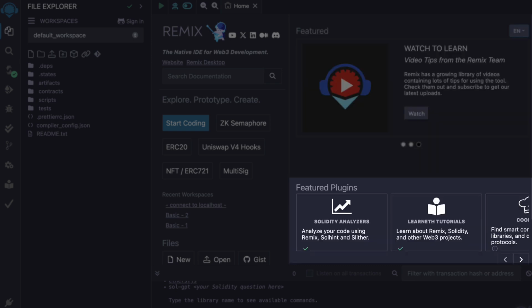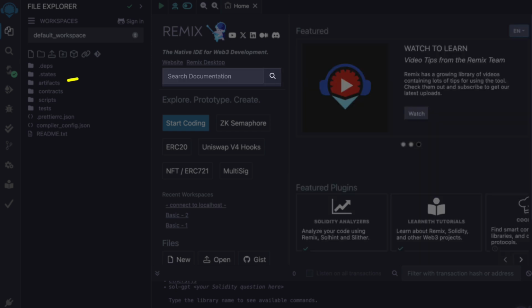Below you can see a list of feature plugins. Here you can search the documentation of Remix. Here you can quickly start a new project by using some templates. Here you can open a recent workspace. And here you can have a few menus to create a new file or open existing ones.